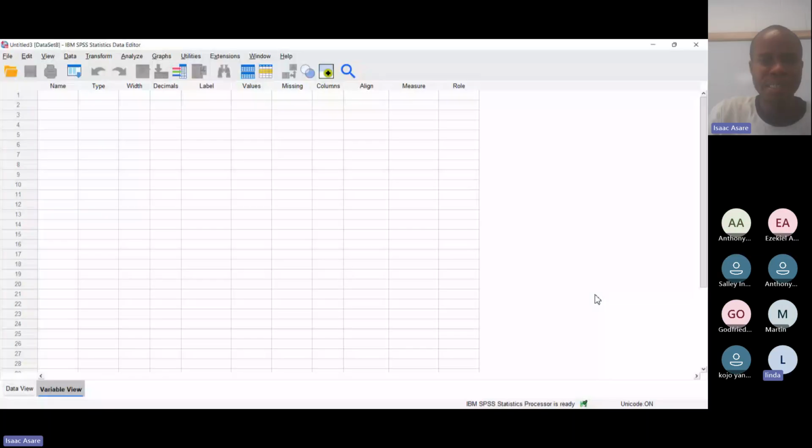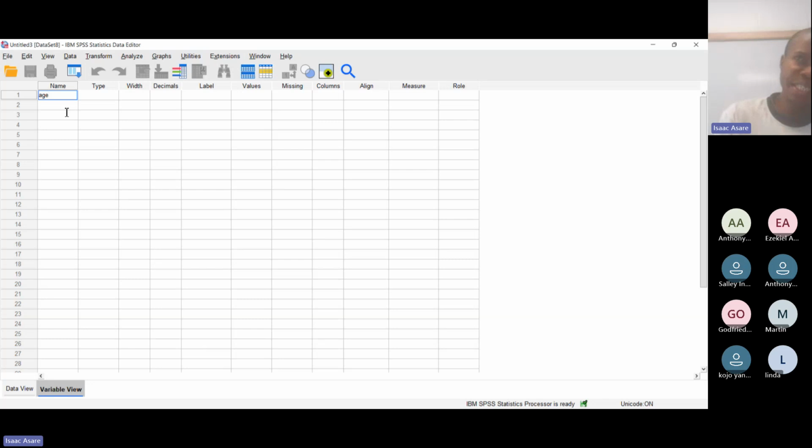Okay, so this is what I have. All that I need to do is go to the variable view. That is where we design or describe all the variables. So you go to the variable view, and the first variable is age. You can just type age there. Now, what are you expecting the people to enter? You are expecting them to enter a numerical value. Your age 35, 36, and so on.